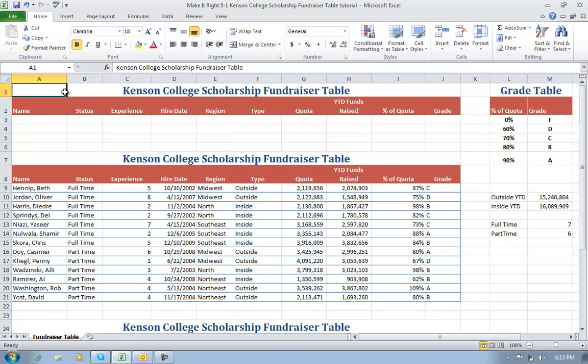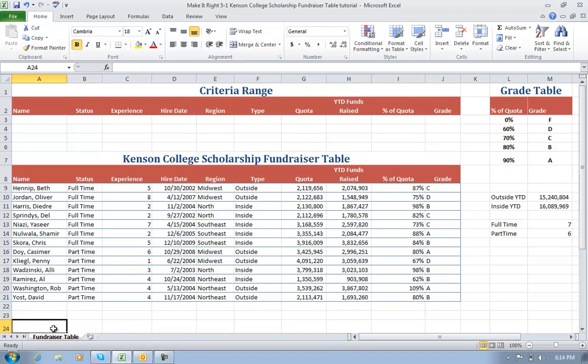Next thing I'm going to do is come up into my heading, and I'm going to delete that particular heading. I'm just going to name this criteria range. This isn't necessary, but for labeling things, some people like to have that. Down below, I'm going to give it a title, extract range.